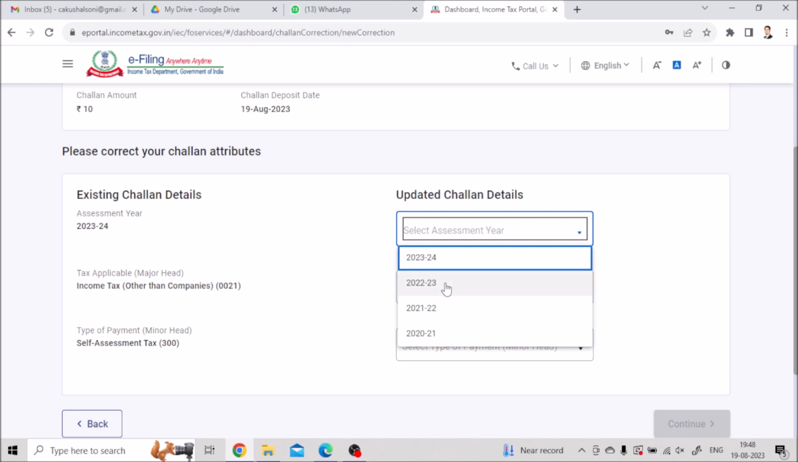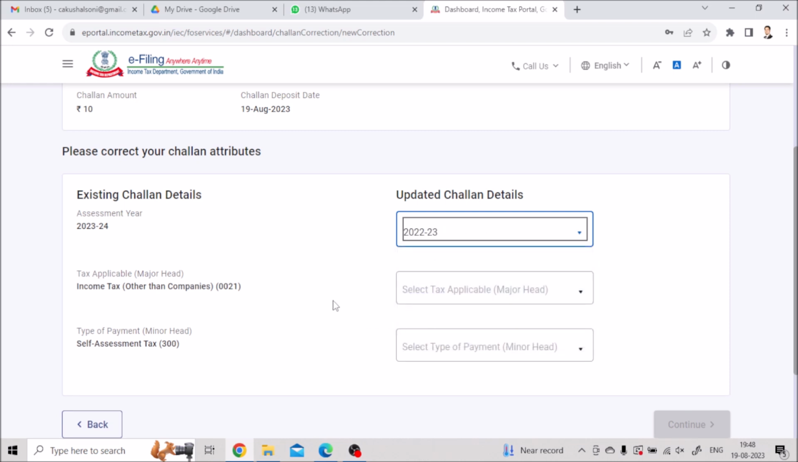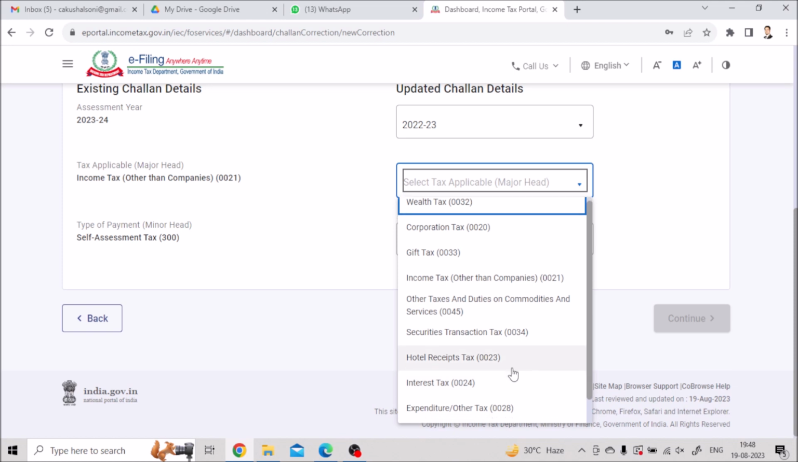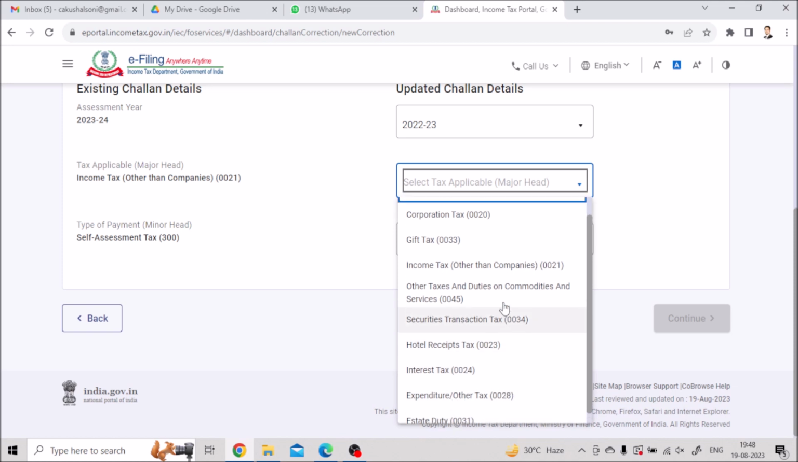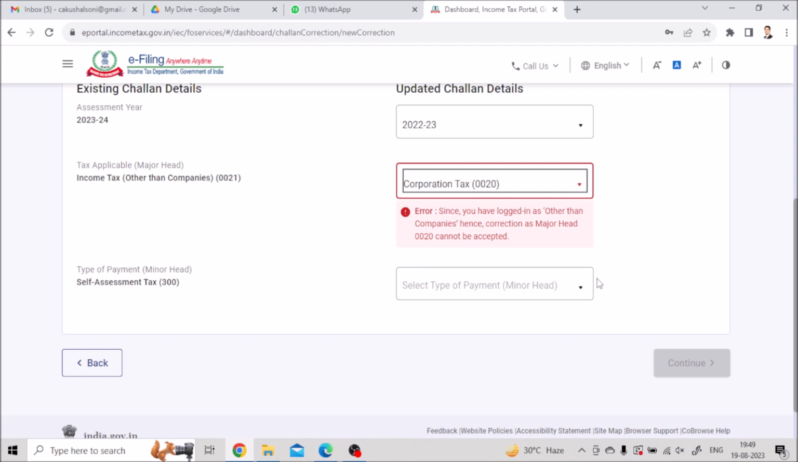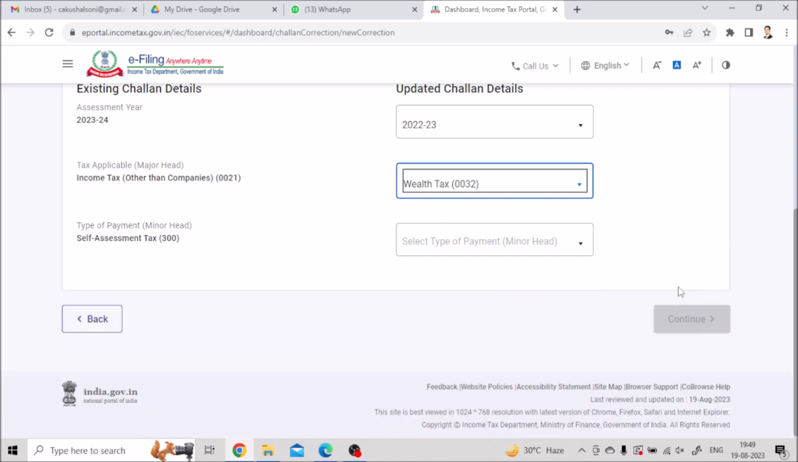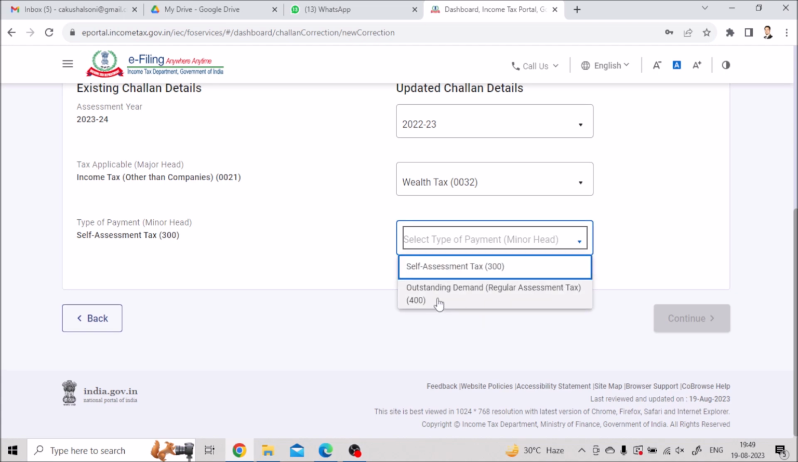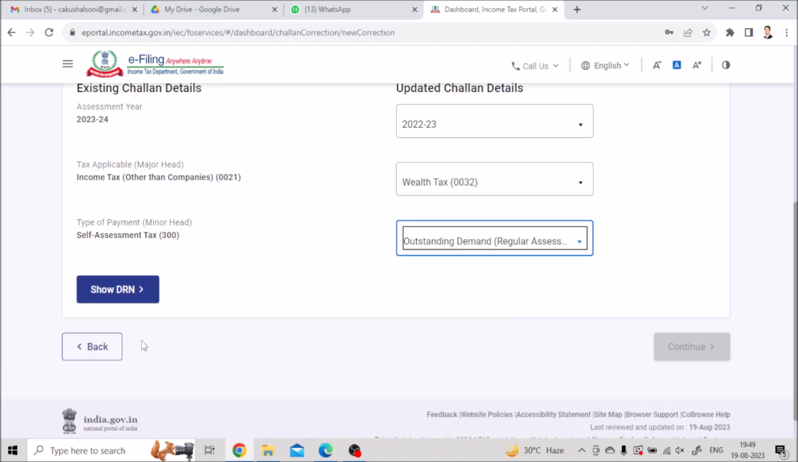For example, if this challan pertains to AY 22-23, then here I make the correction. Next is the tax applicable. I made payment under major head 0021. Now I need to rectify it. For example, let's say it is corporation tax, right? Let's say it is wealth tax, for example, though it is not applicable as of now. Next is the self-assessment tax minor head I need to rectify. For example, it is 400 instead of 300. So I selected that, right?